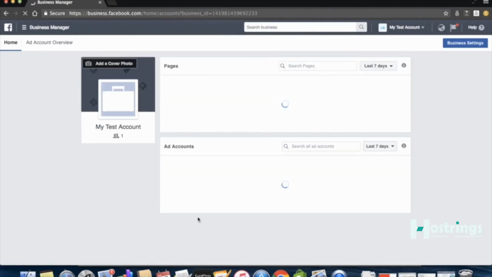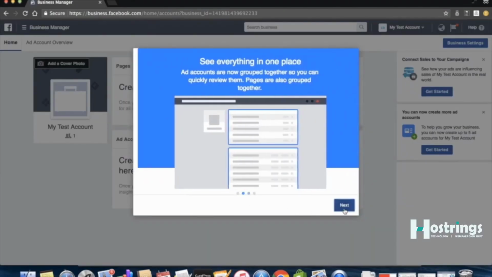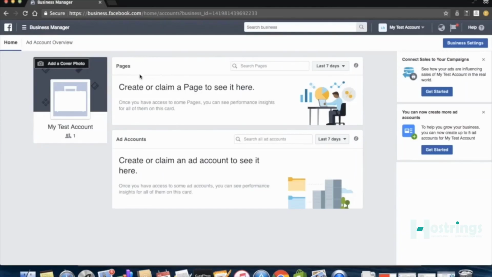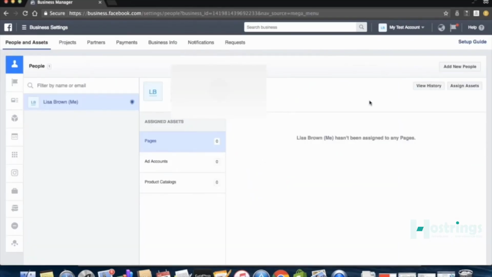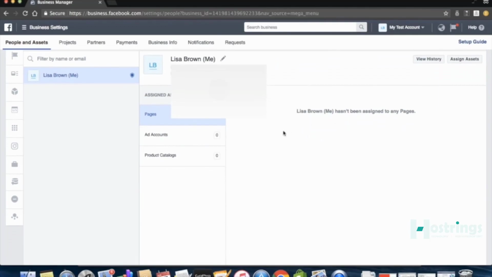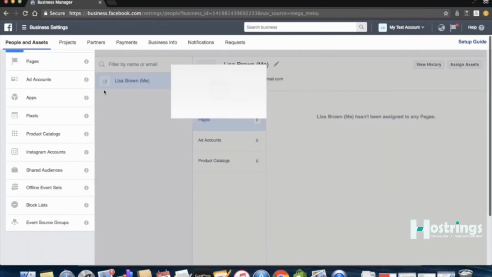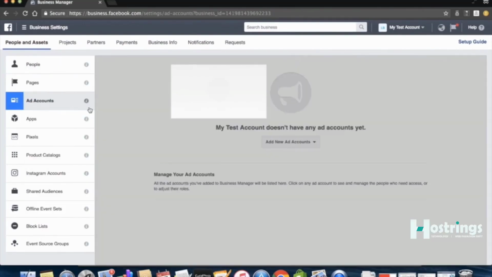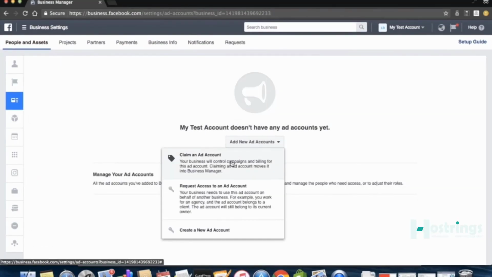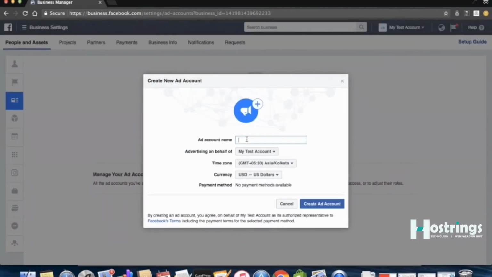Loading business manager home. As you can see, we are at the home page. And now we have to click on business manager and business settings. As you can see, this is my dummy account. It has my name and email address. Add new ad account, and then I can claim an ad account over here, request access to an ad account, or create a new ad account. So I'm going to click on create new ad account.